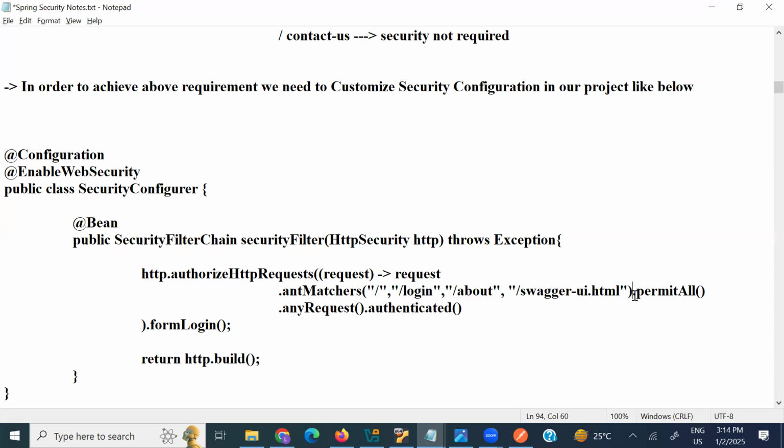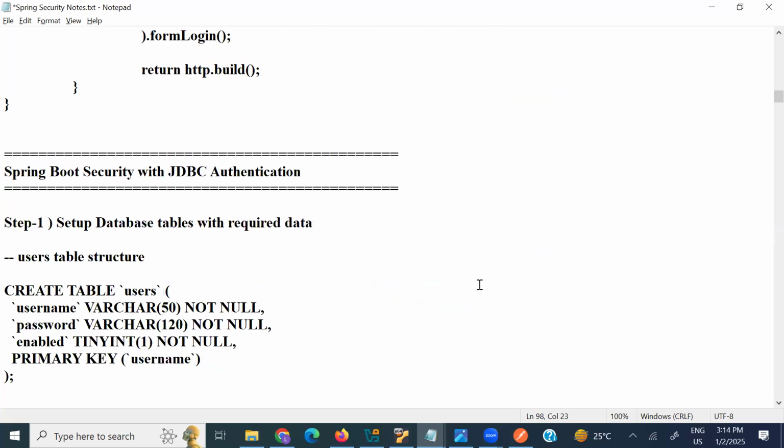That is the reason. And other than these endpoints, it will secure, right? Other than these endpoints, it will secure. And return the http.build method. It will return. You can test that required data, right? You can test that required data.